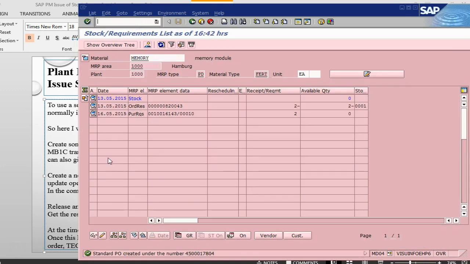Let's go back. So we are in, let's refresh this one. We should have a purchase. We have a purchase order number. The requisition is gone now.